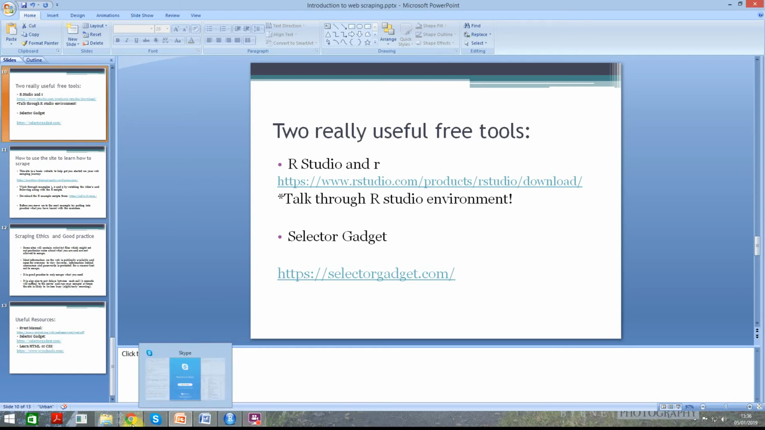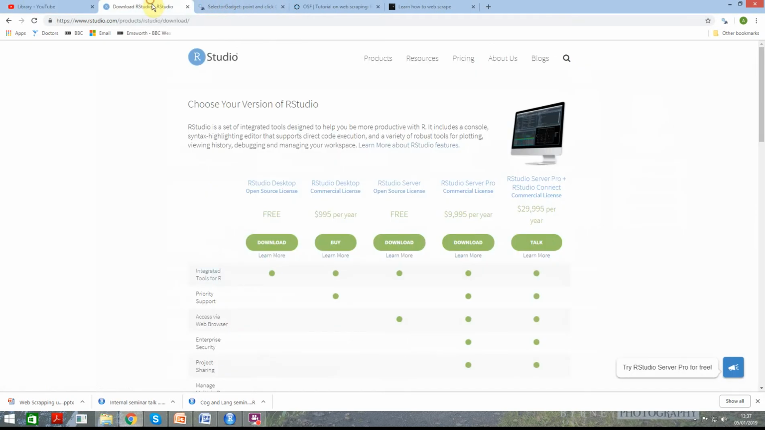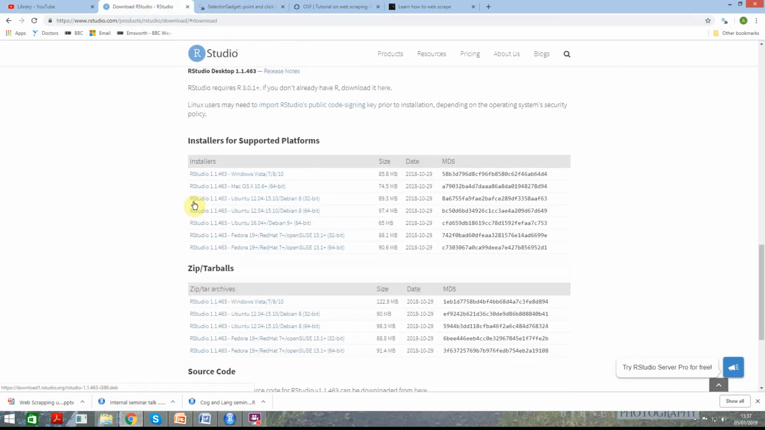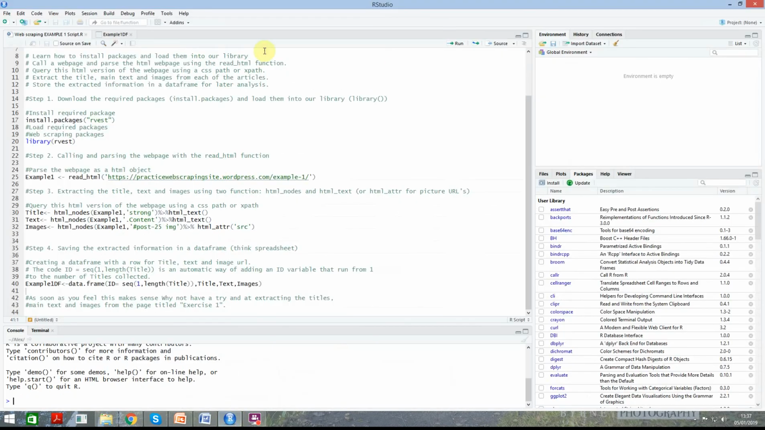So I'll just go to the first link, RStudio, so you can see where you need to download it from. You can see on this site you can just click to download here, and then you can download the RStudio file for whatever operating system and whatever version of the operating system you have. Once you have downloaded that, you'll find that you have something that looks a little bit like this. So I thought I'll just briefly talk through what this is.